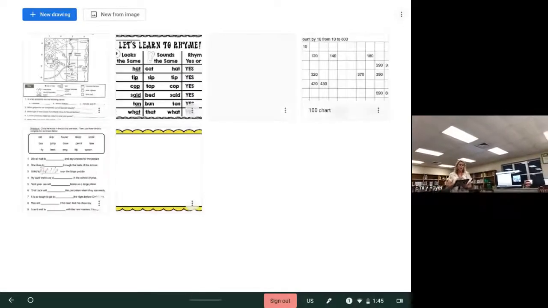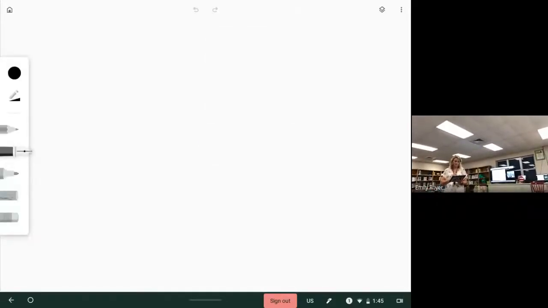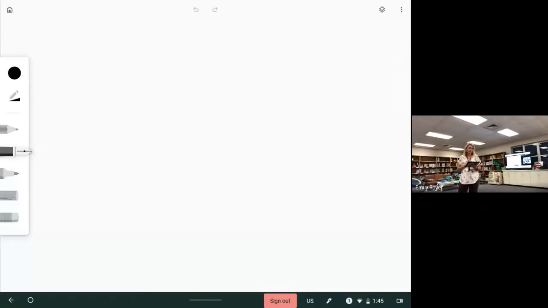Now there's two options with your Google Canvas. You can either start with a blank Google Canvas, which would serve as your whiteboard in your classroom. You can write on it. So I'm just going to grab this blank one here. So this is a blank canvas that I've just started new.